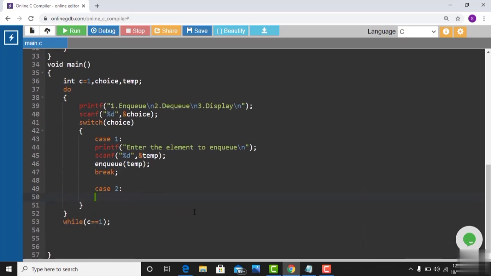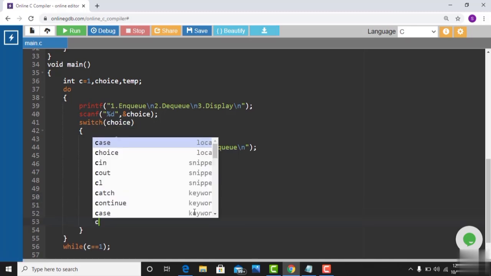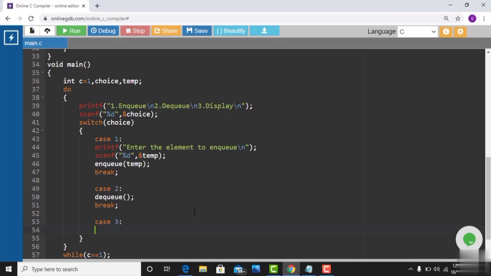Case 2 is very simple. Case 2 is dequeuing, right? So just call the dequeue function once. That's it. Break it. Case 3 is display, so call the display function, and let me define it soon, because the third option is display.